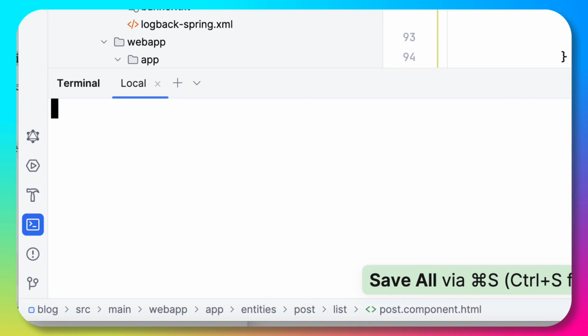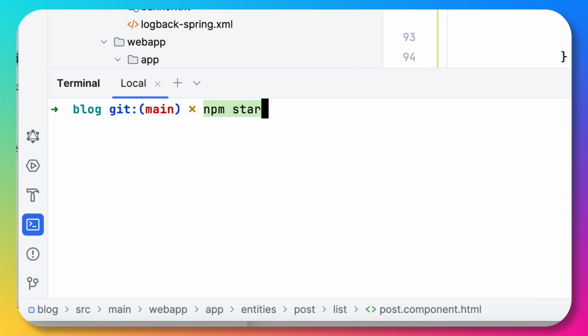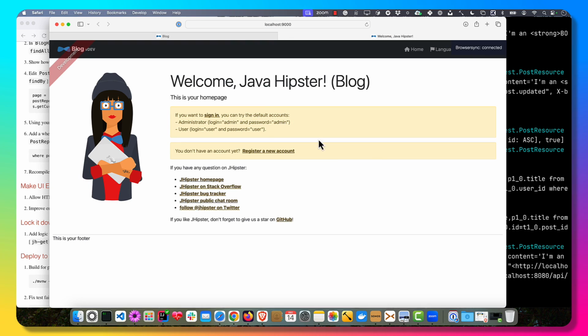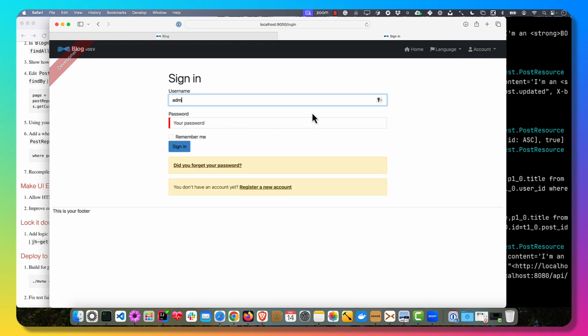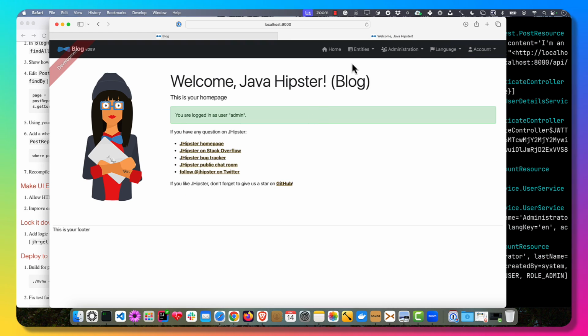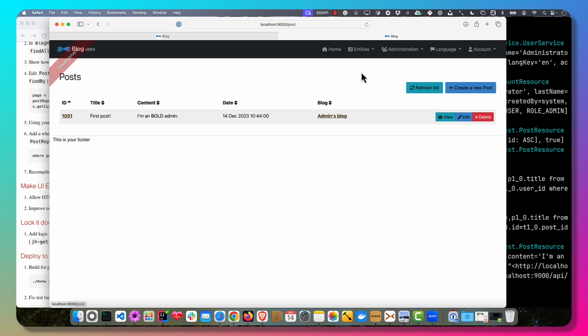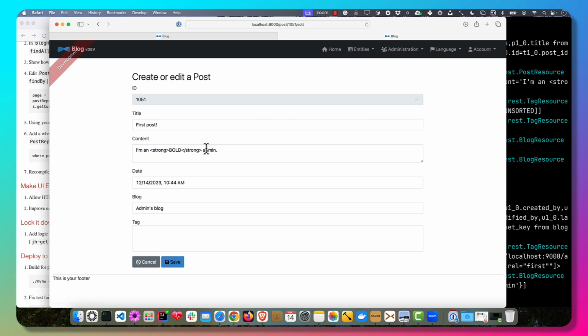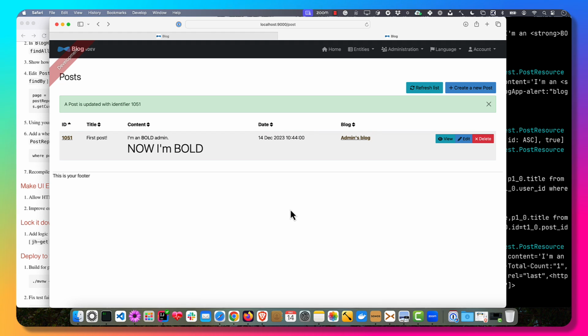And we have a feature built into JHipster where you can run npm start, and that'll allow you to reload the UI whenever you make any changes. And it'll do it automatically. It does it via browser sync. So now if we sign in, admin, and go to our posts, you'll see that's bold. Kind of looks bold. Let's do something else like H1. There we go. Now you can see it's rendering HTML properly.